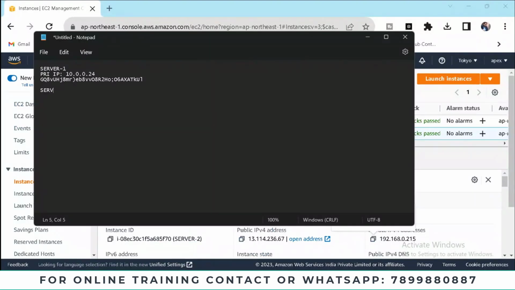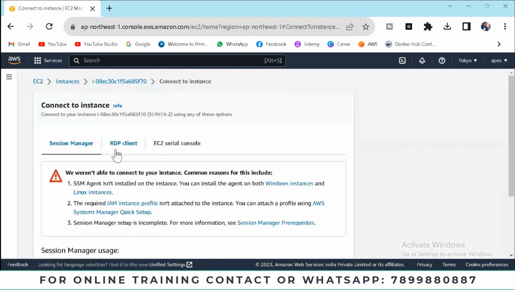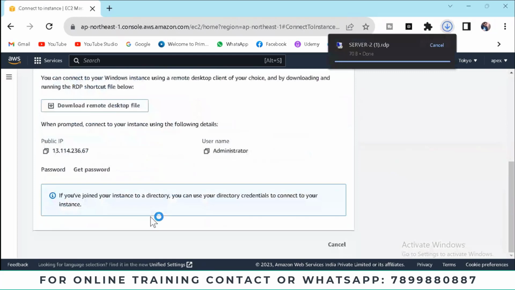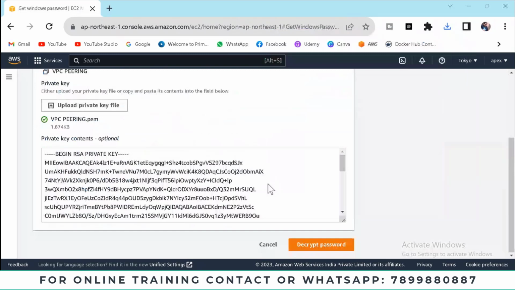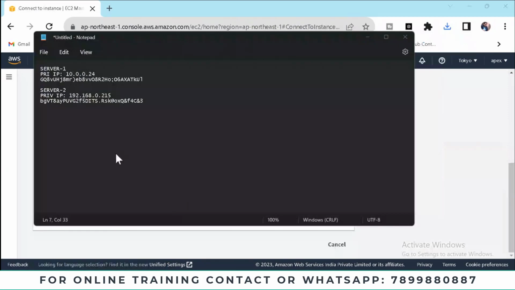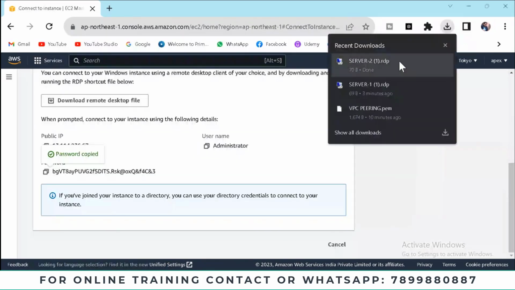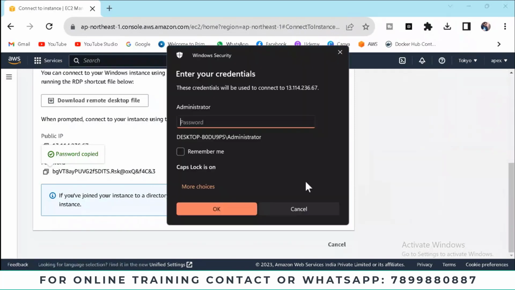server, here private IP. We'll launch RDP. So here download remote desktop. So here click on get password. So upload private key. So click on VPC peering and decrypt password. So copy this and paste it here. Okay. Now what you have to do, you need to open this server 2 machine. So now we will try to connect server 1 in server 2 or server 2 in server 1. Okay.